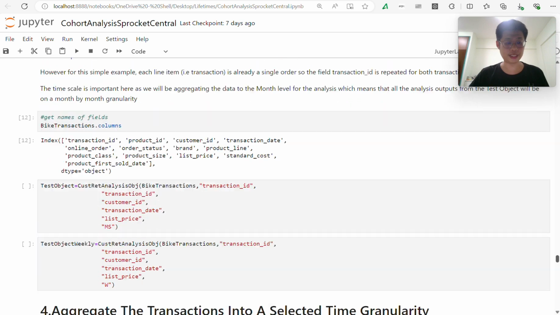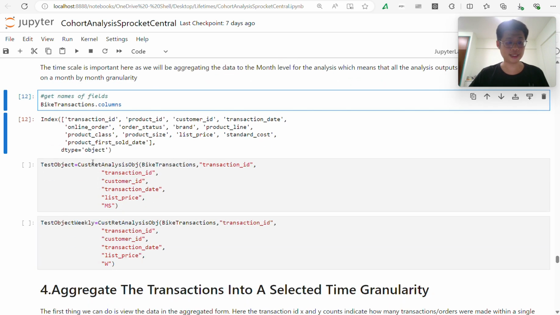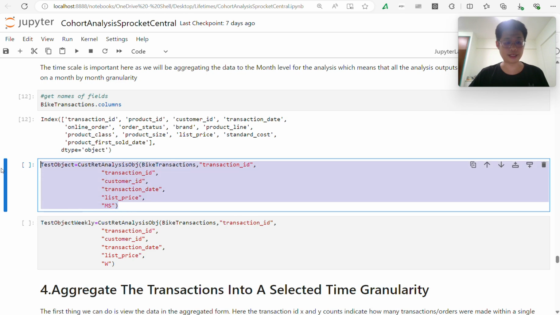And we need to instantiate the item. So let's just start with month start. So we're going to do transaction ID twice. Now you might be saying, what's going on here?